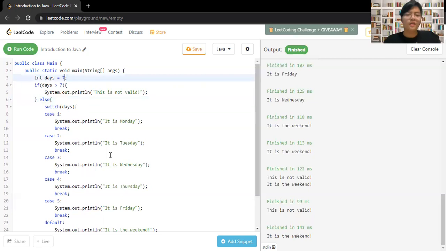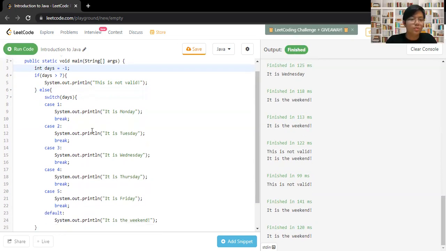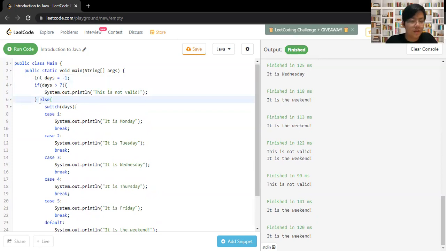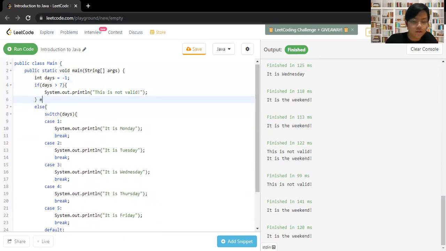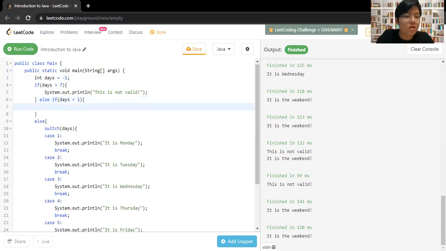But what if we put negative numbers? Because negative numbers are less than 7, right? So if we put -1, we're going to get it is the weekend because we didn't put a statement specifying this. So what if we just created an else if using what we learned in the past videos, and then we have days is less than, say, 1, because we don't have 0. So we can just use System.out.println, this is not valid. Okay, you can move this else back.